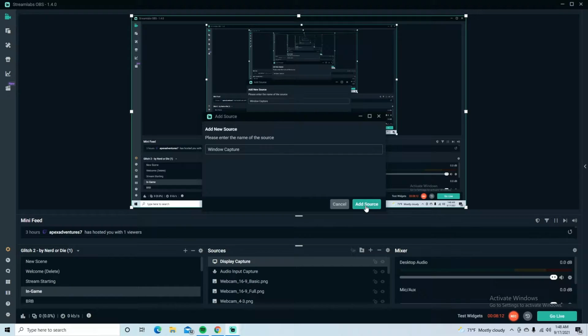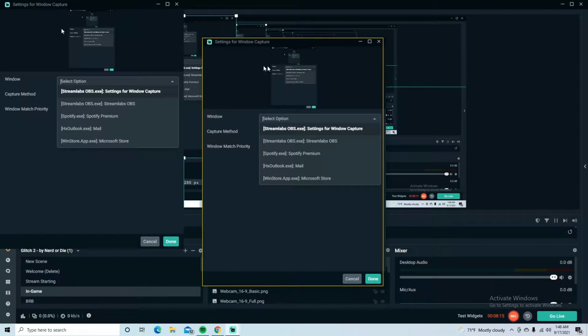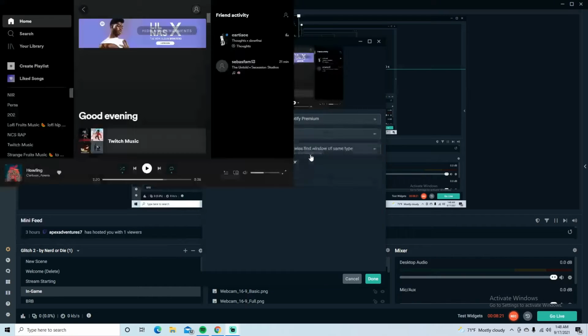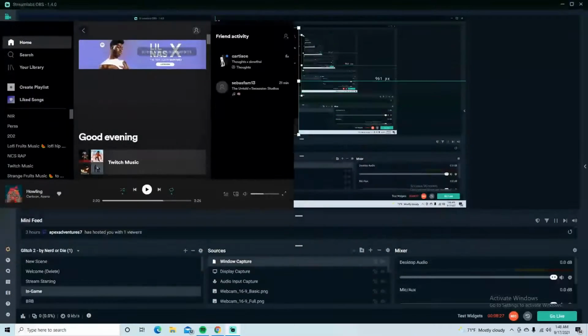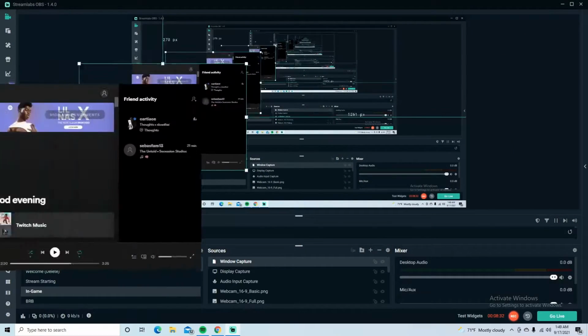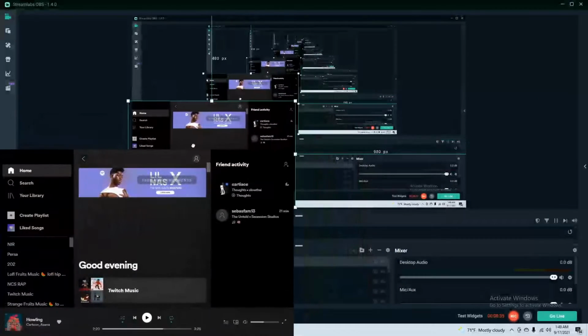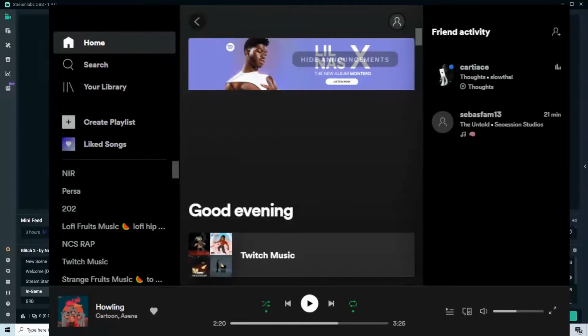So we have window capture, and it automatically captures the window that we're on. We're gonna switch this to, let's say, Spotify, and we're gonna hit done. And as you can see, it appears inside our screen. If we put it too far away, it won't appear completely. So let's say you only want to show this. There we go. You just resize it. Of course, Spotify is not on full screen right now, so it won't show the perfect dimensions. If I was to put it on full screen, then it would fit perfectly.